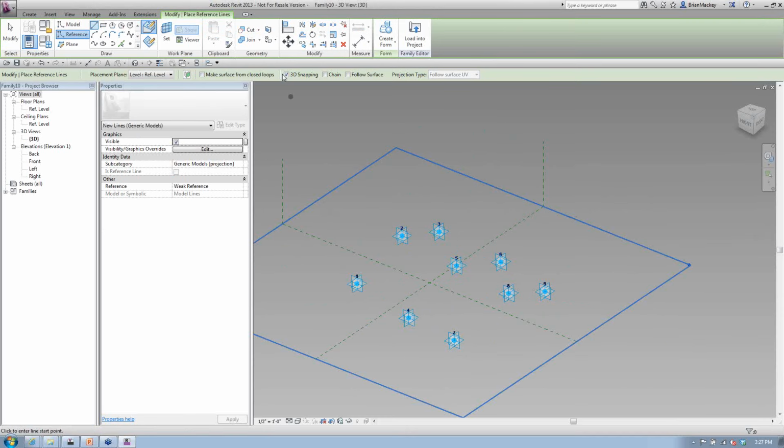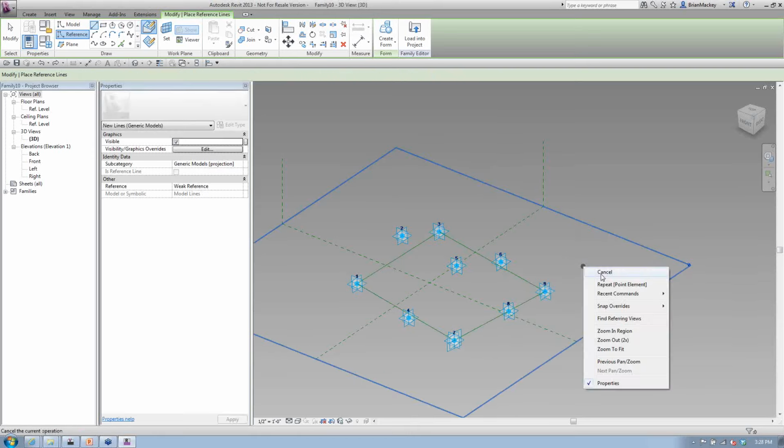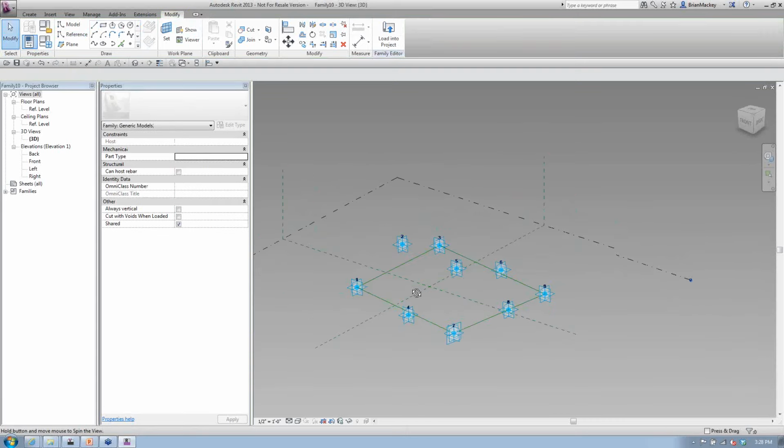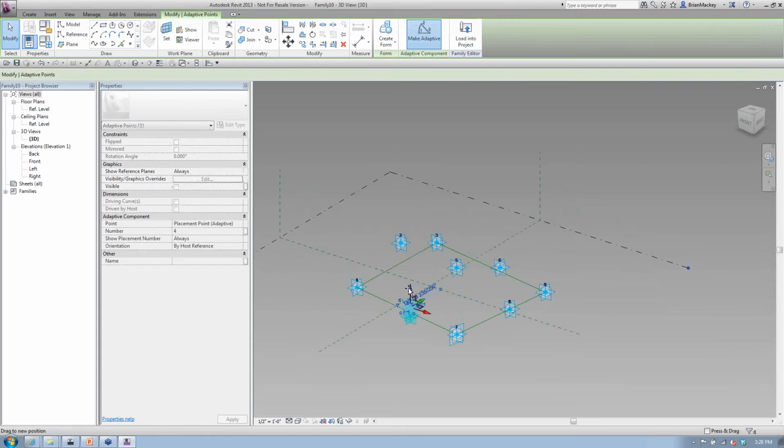And again, my 3D snapping's turned on. I'm going to go from point 1 to point 3. I'm going to go from point 1 to point 7, and 7 to 9, and 3 to 9. Okay, so I just want to go ahead and post those in there. Got them all set up. I'm actually going to take point 4 and 6 and move them up a little bit as well.